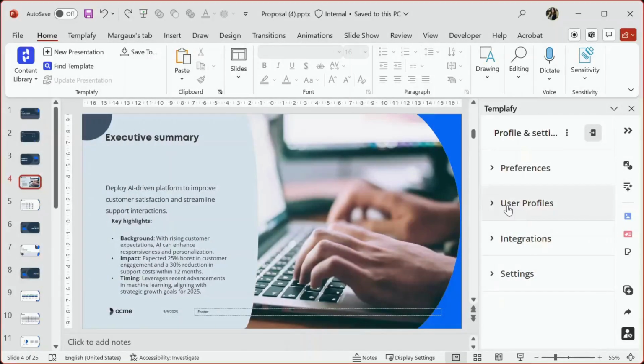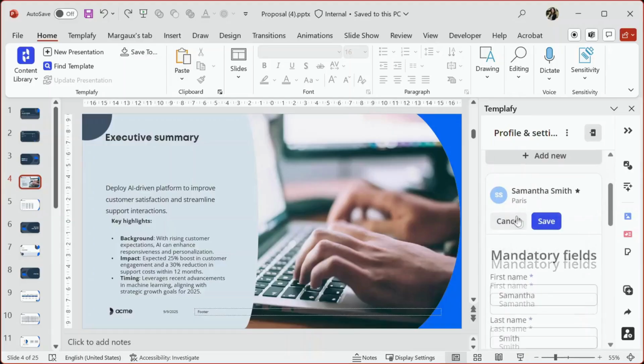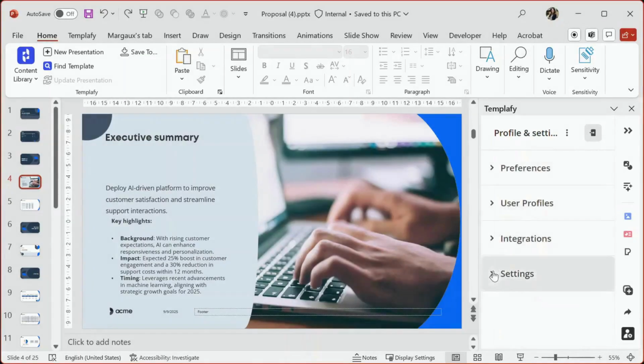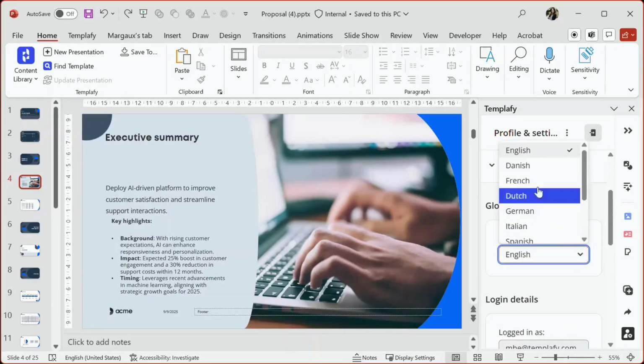In your user options, you can also manage your user profiles and update your personal information when needed. And remember, in your settings, you can also manage the language interface.